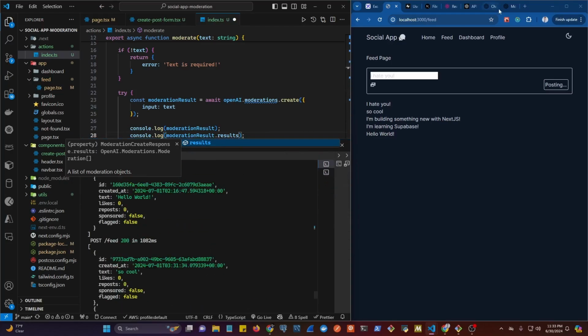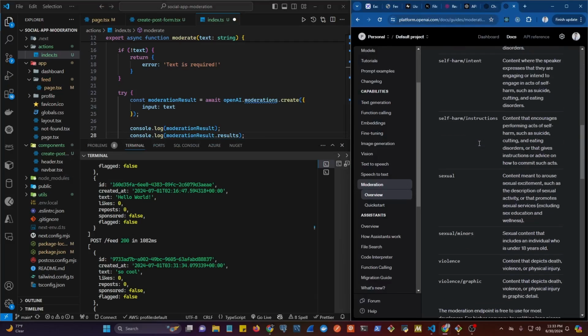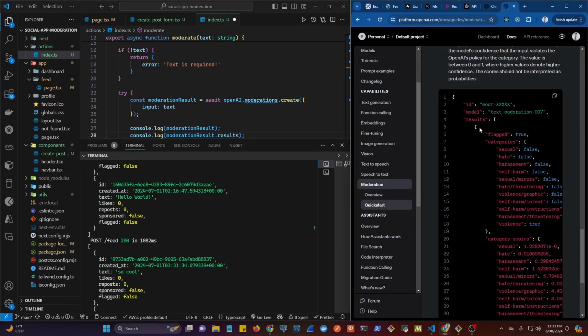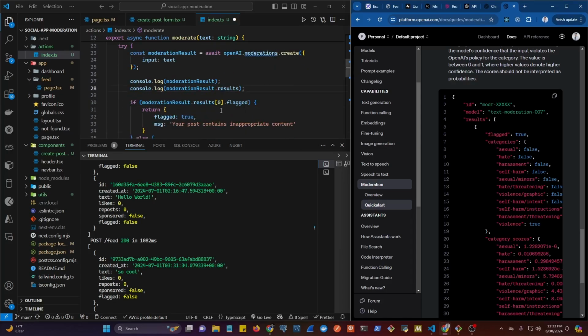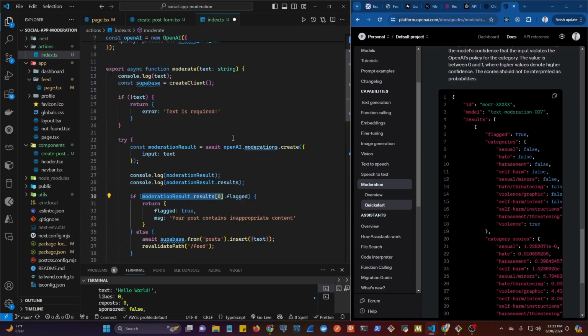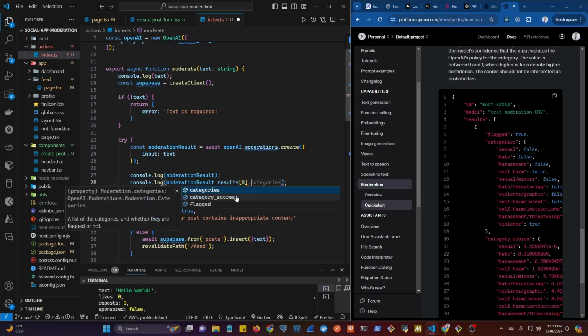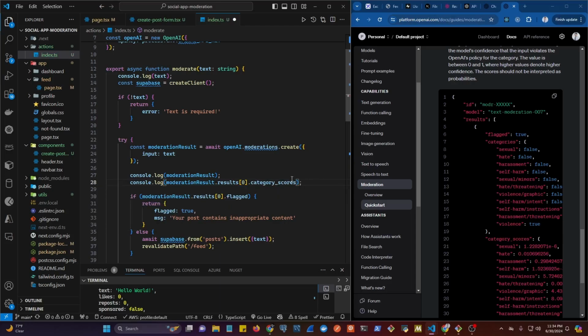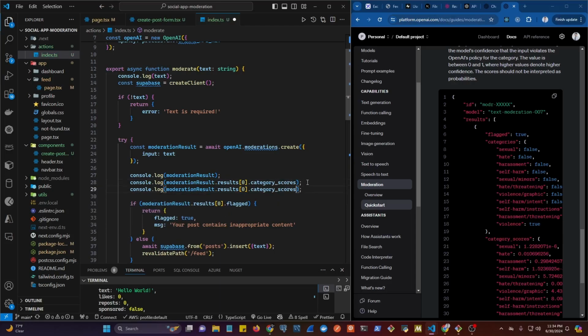We can go back to the documentation really quick, and we should be able to see results 0. So we can console log the same. So let's console log this here, copy that, put it in, where's my console log? Right here, results. So just square bracket 0, that categories or score. So you can see the scores here, or you can also see the categories.